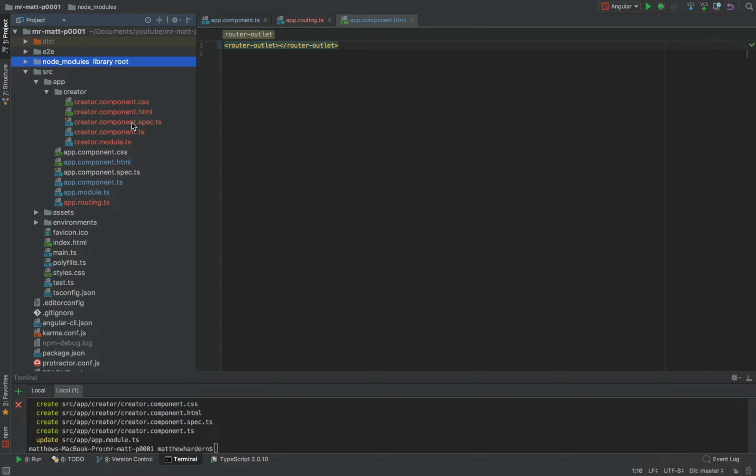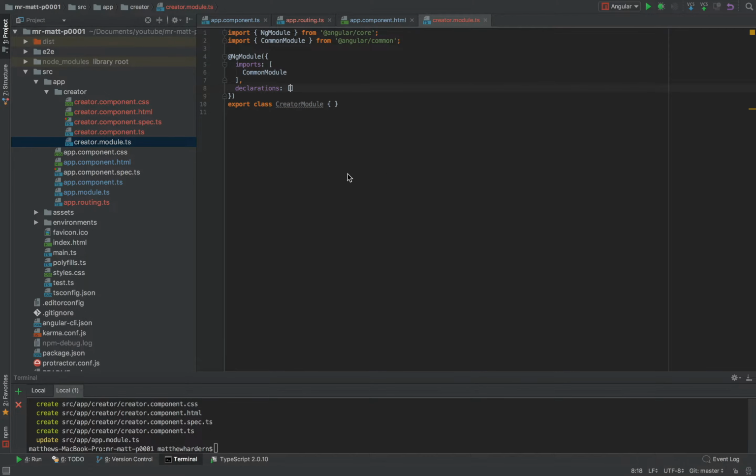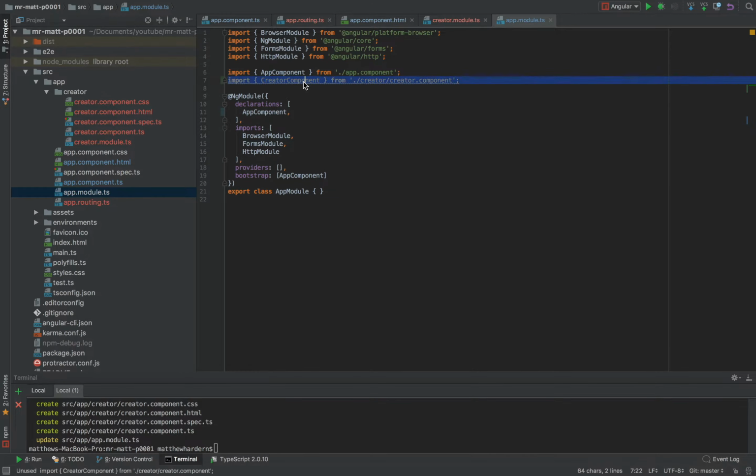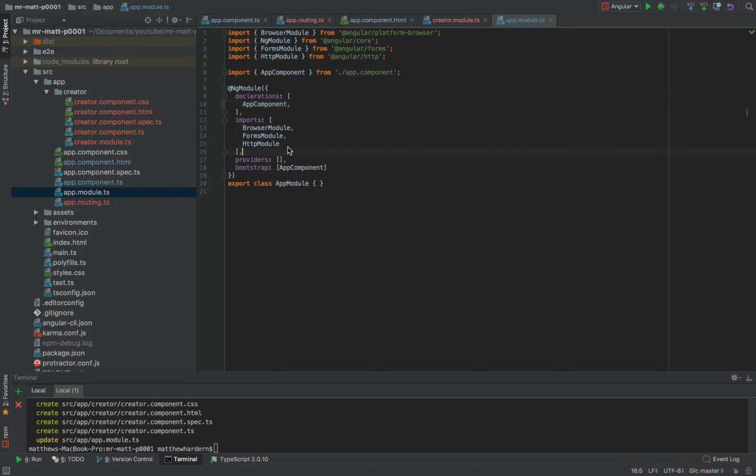Okay, so first things first is we want to go into the creator module. We do want to load the declarations for this, so we want to load in the creator component. There we go. And in app module, you'll find that if you've got this, it will have loaded the creator component in here. We don't want to do that. We instead want to load it in the actual module into imports. So we'll go in here and go creator module.